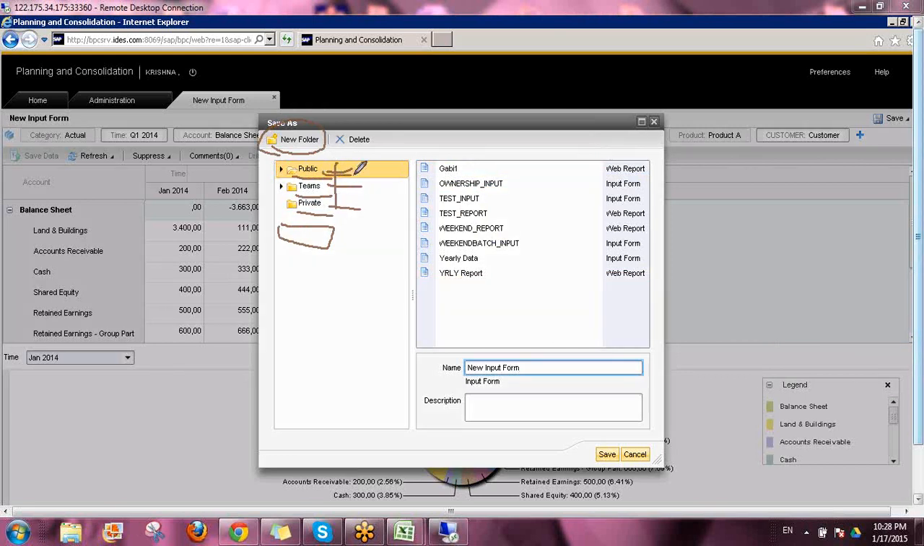Public means whatever you are storing in this particular folder, everyone who has access can access this input form. And teams means only the team to which you are storing this input form, only the team people can view it. No other person can view this input form. Private means only you can see this input form. No other person in the organization can see it. So these are the three different folders that are provided by SAP.